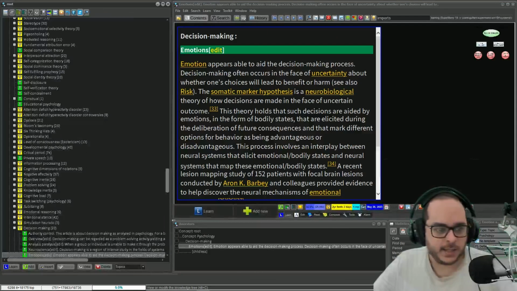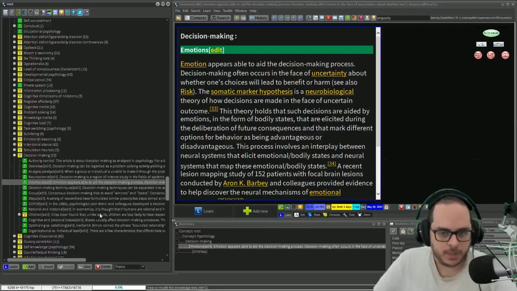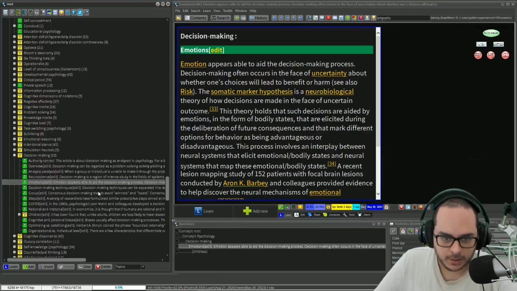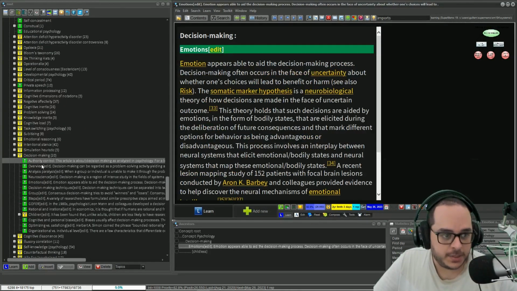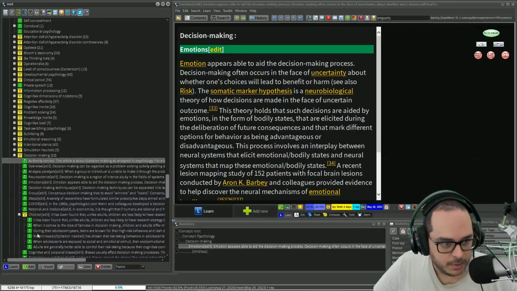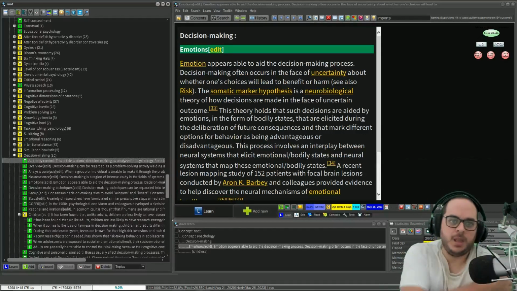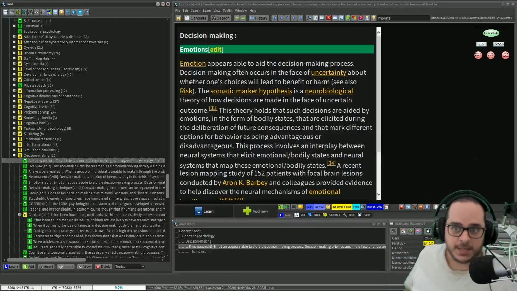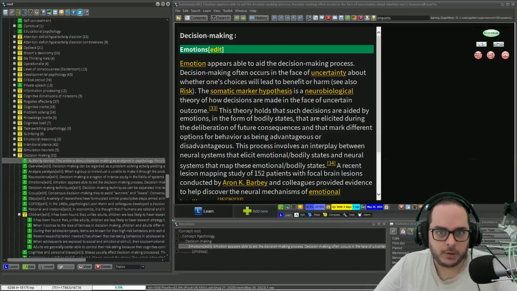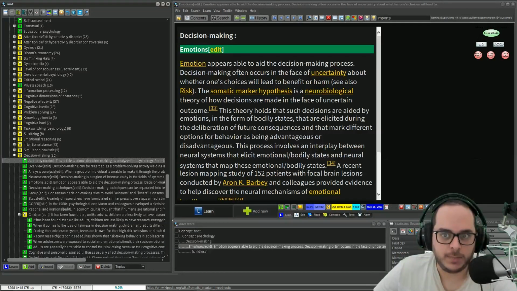Cool. So for context, this is a Wikipedia page that I imported in 2020 about decision making. And I just split this, and it's almost unprocessed. Oh my god. Cool. So decision making and emotions. I will use this as a general example. Emotions appear to be able to aid decision making process.